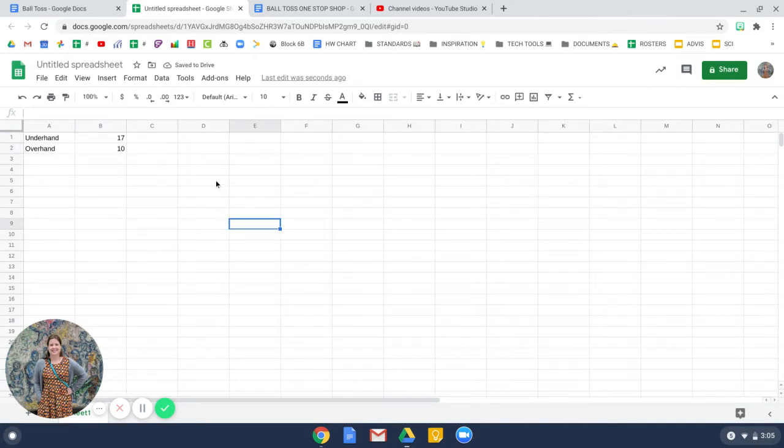Next, I need to select this data. There's a couple ways you can do it in Google Sheets. One way is to click in one of the cells, so click in A1, hold down the Shift key on your keyboard, and click in the last cell, which is B2. I know they're highlighted because they've turned this blue color. That's one way that you can do this.